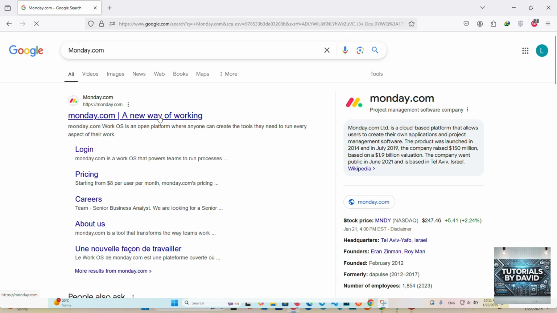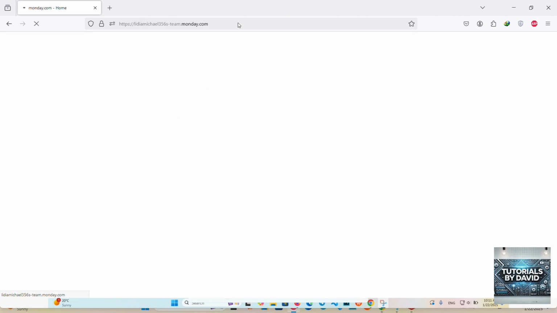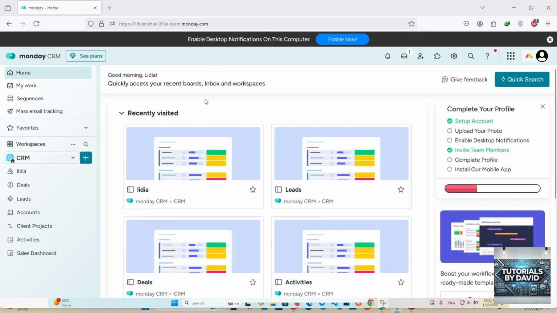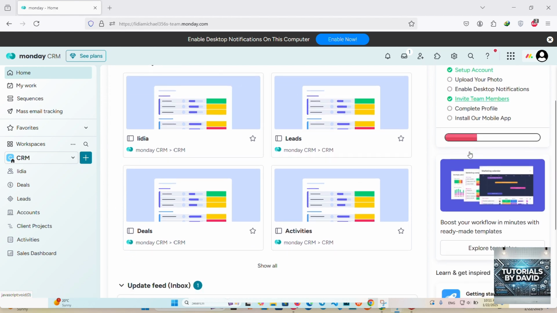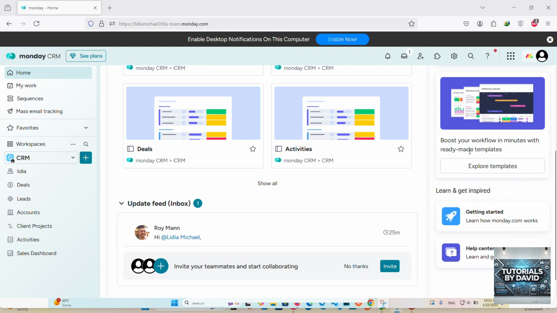Set up your campaign board. Log into Monday.com and create a new board. Name it after your campaign and customize the columns for tasks, deadlines, assignees, and statuses.